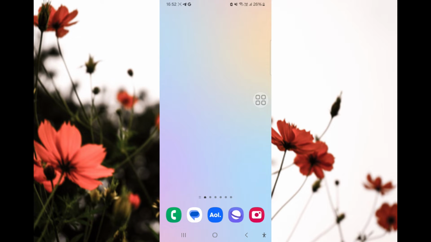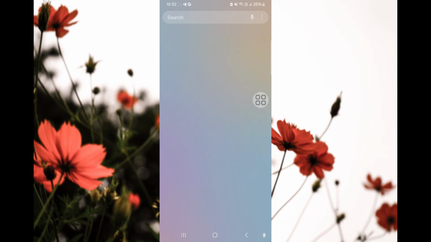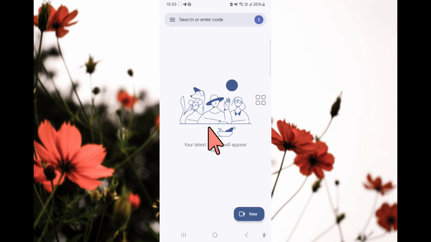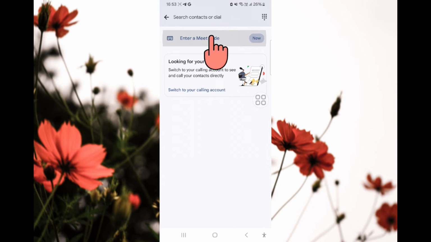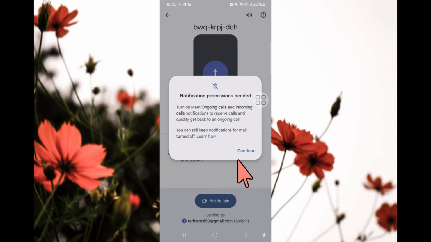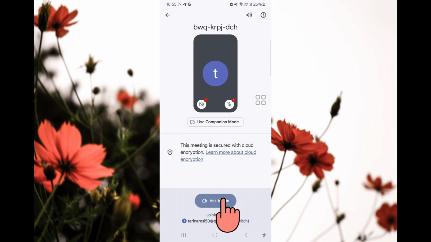I'm currently on an Android phone, so let's go to Google Meet first. Now make sure that you are signed into your Google account. Now enter the code of the meeting right here. Enter meet code. Okay, paste. Now join. Click on join, so you can ask to join, permission for notifications, continue, allow, and ask to join.